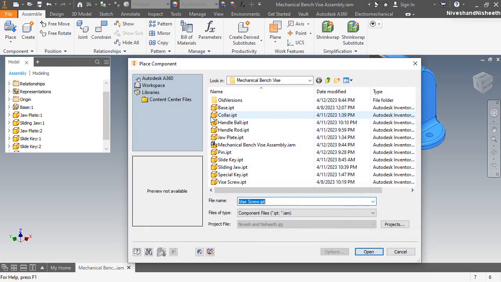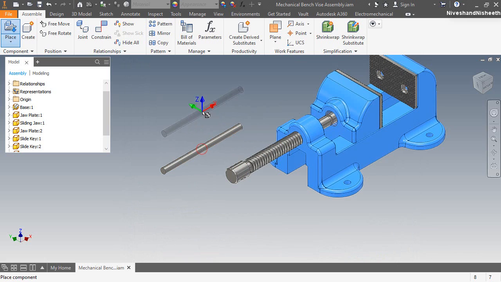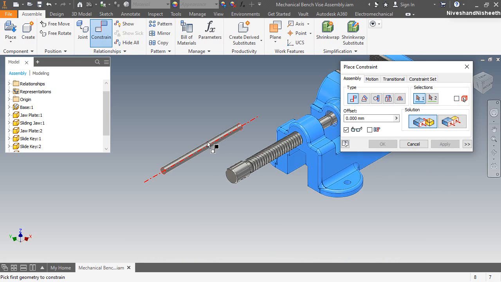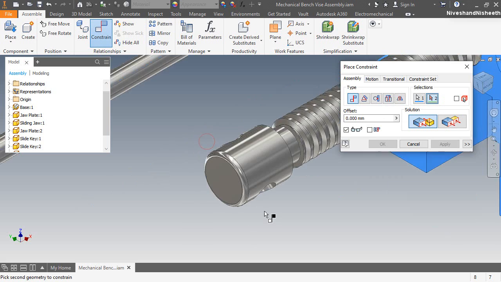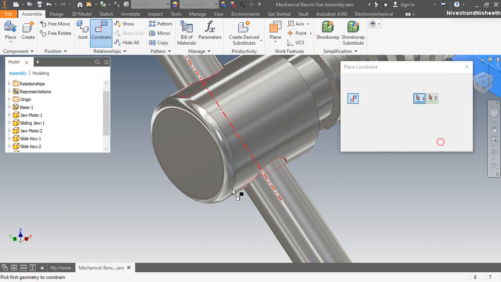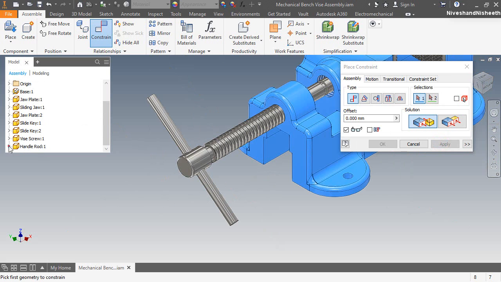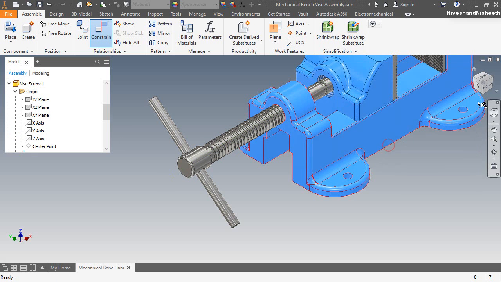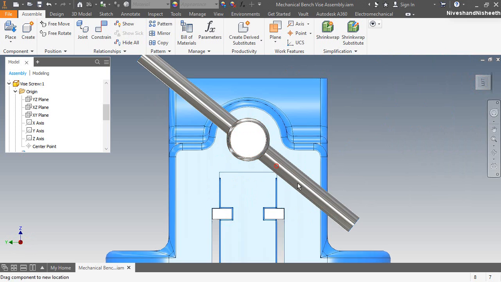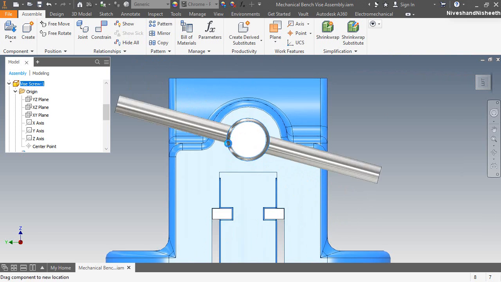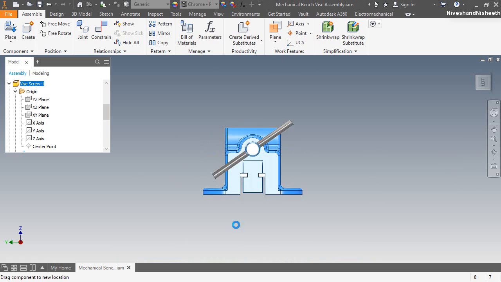Okay, alright, insert the Vise handle in this assembly. Now select the axis of the handle and next I will select the whole axis of the Vise screw and apply the mate constraint between them. Now I will fix another mate constraint between the YZ plane of the handle rod and XY plane of Vise screw. Choose the front view and rotate the handle like this. See here, my handle is fixed over the center of the Vise screw.